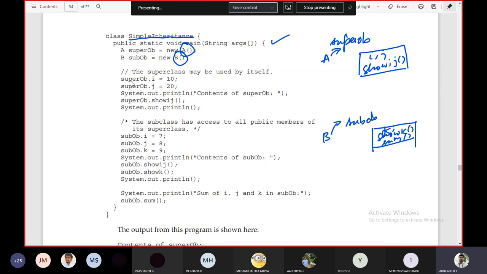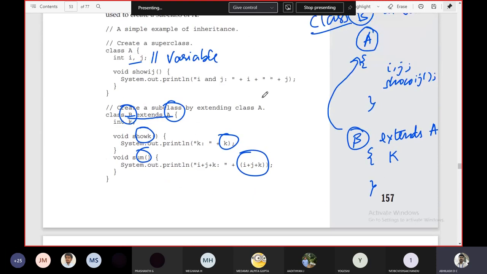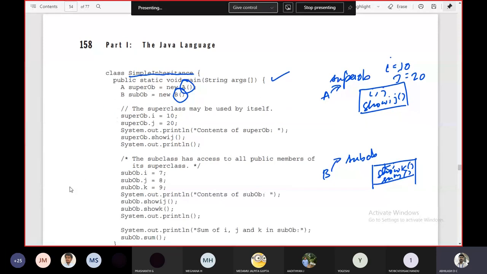All right. So next, what do we have? superOb.i is 10. So superOb.i means straight away, with the class object, I am providing the i value as 10 and the j value as 20. Similarly, it is just printing. Whenever it prints the contents of superOb, it goes to showij. What do I have in showij? showij will be printing i and j values. So ultimately in the output, it will be like contents of superOb: 10 and 20. So 10 and 20 is what it will print.